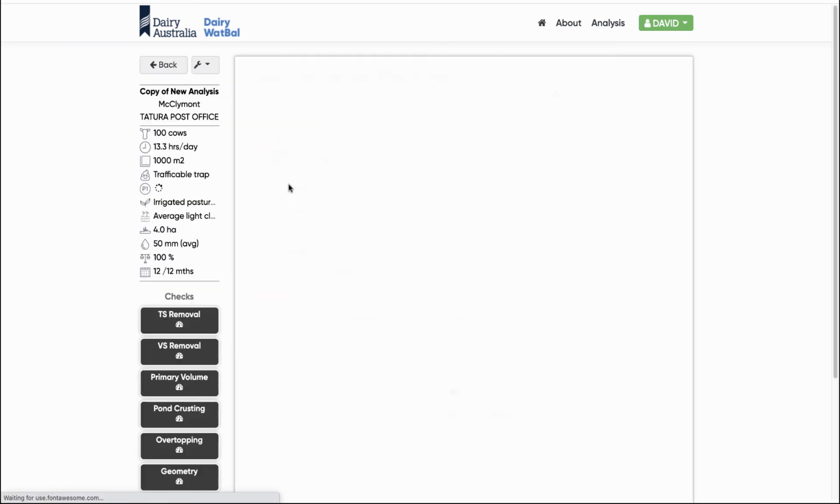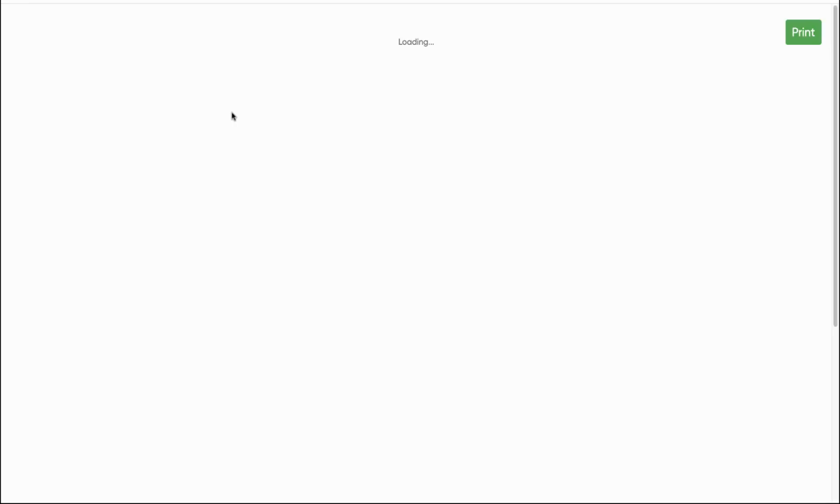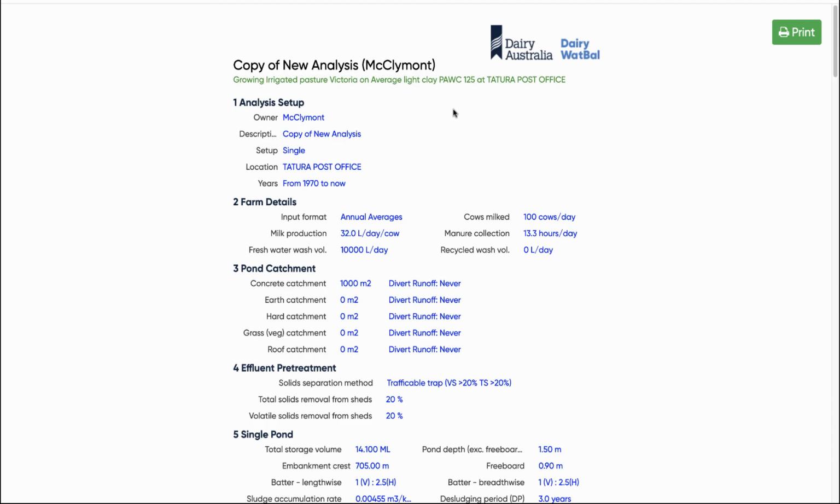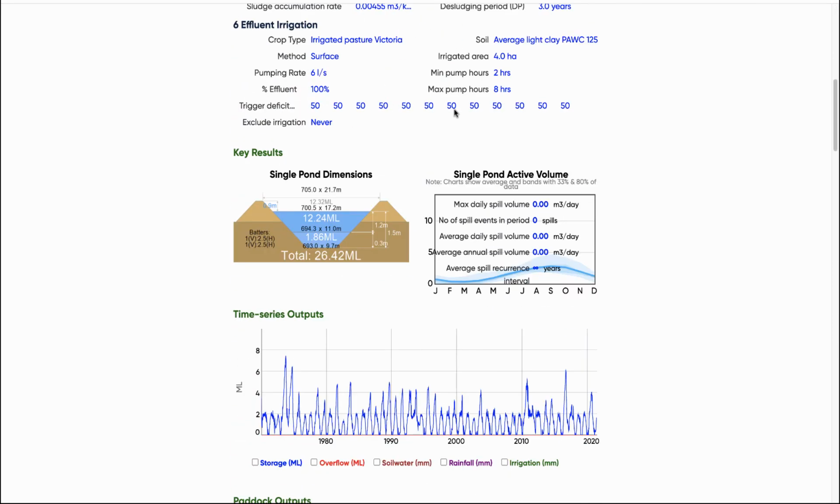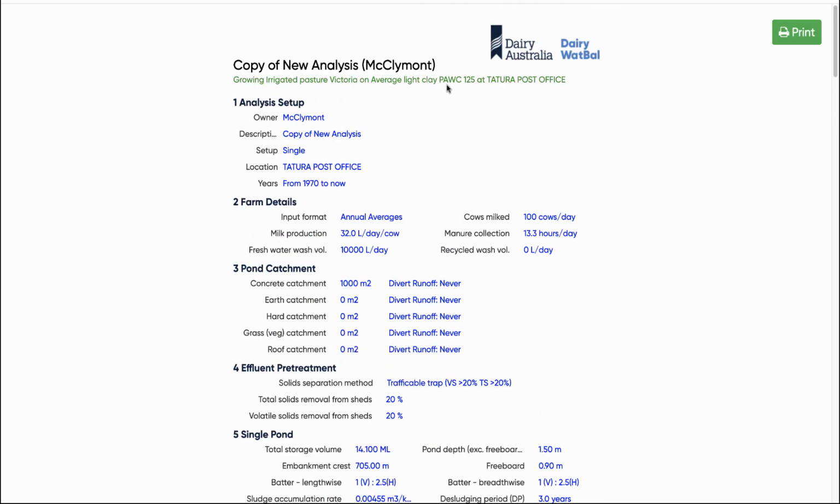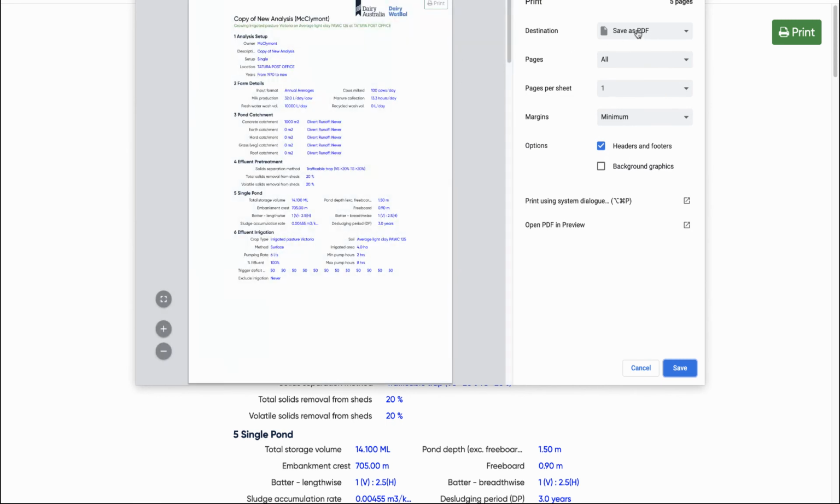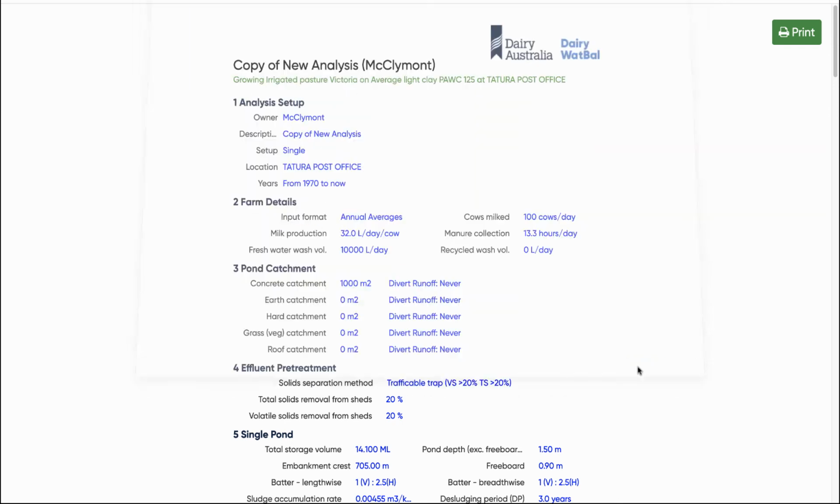Now I'll go into my copy that I just made, and also we've got the option here to generate a report. If we click this, it'll open in a new tab, and this report is able to be printed, or we can save it as a PDF using the inbuilt browser tools. So if I click the print button over here, this is on a Mac computer, but I have an option here to save as PDF. Okay, so I'll cancel that one.